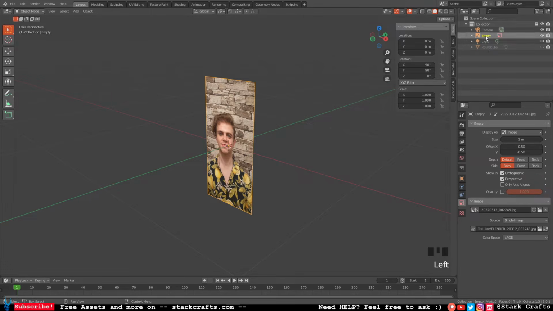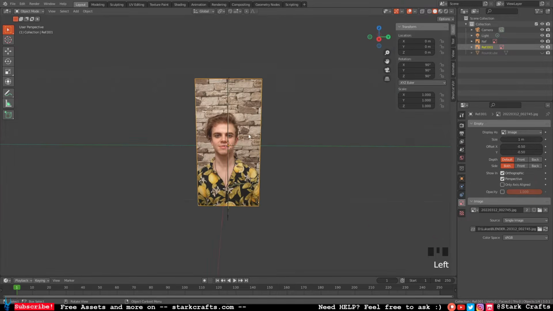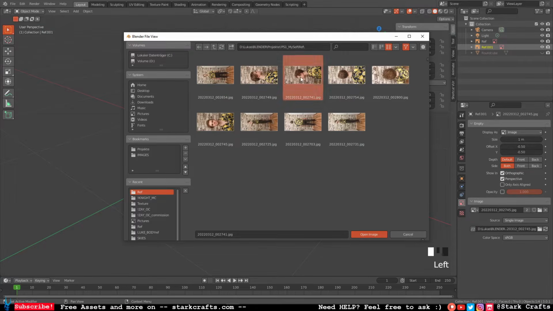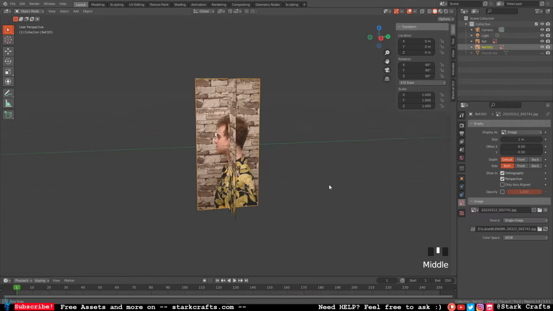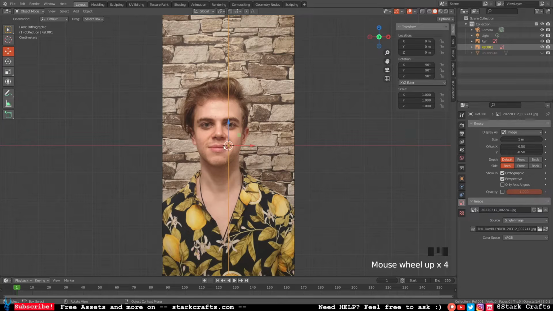Let's zoom in a bit, and now let's name it ref. Click, Shift D, left click, R 90, and let's use the side view with the ear. Where is it? Here. Nice. Okay, now let's adjust the reference image and make it as straight as possible and align it with the back line.